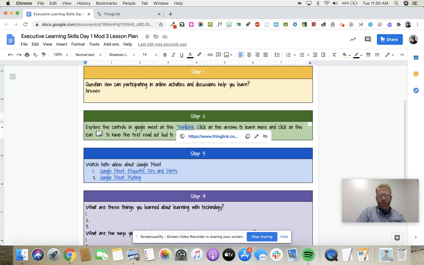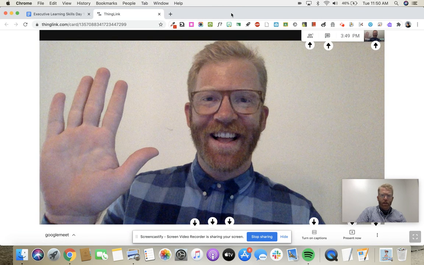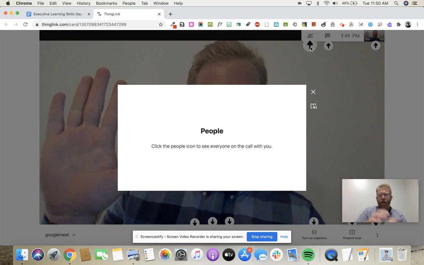So I'm going to click into this link and you'll see a picture of a Google Meet and a silly guy smiling at you. And all these arrows, they point to different controls you have inside of a Google Meet. Let's look at this icon, for example. When I click on the arrow, a message pops up that says, People, this is the People icon. Click the People icon to see everyone that's on the call with you.